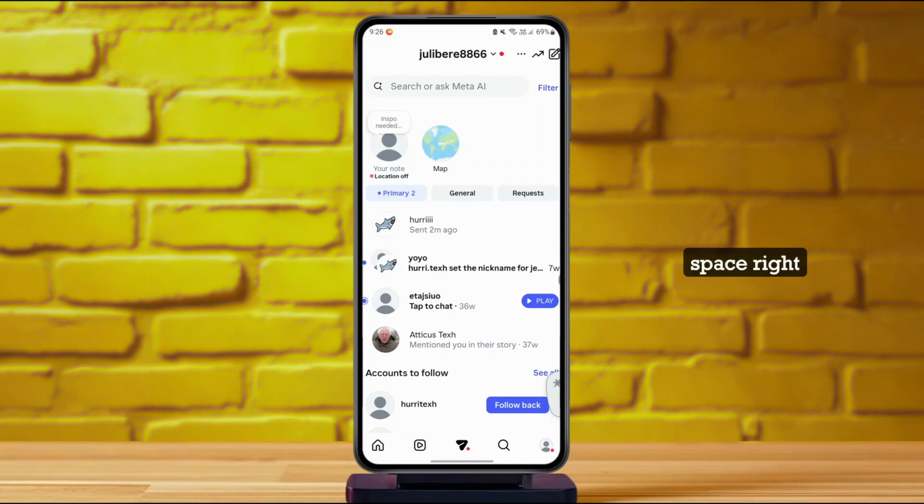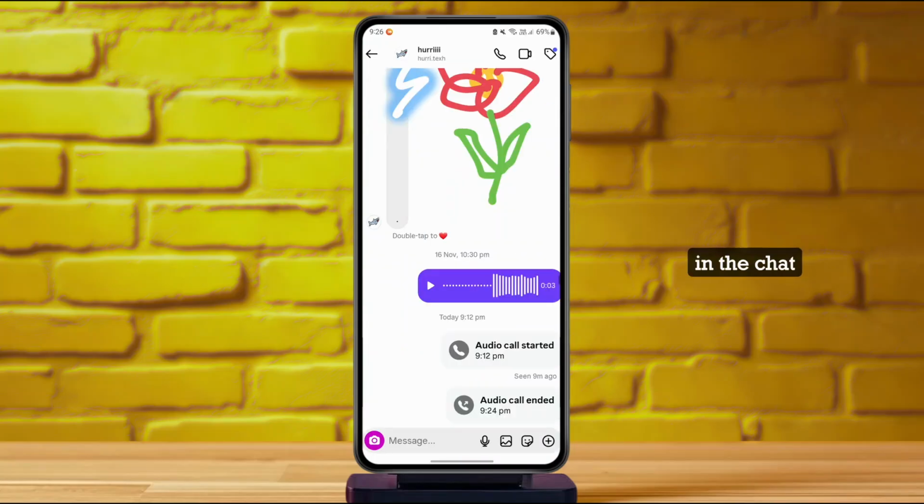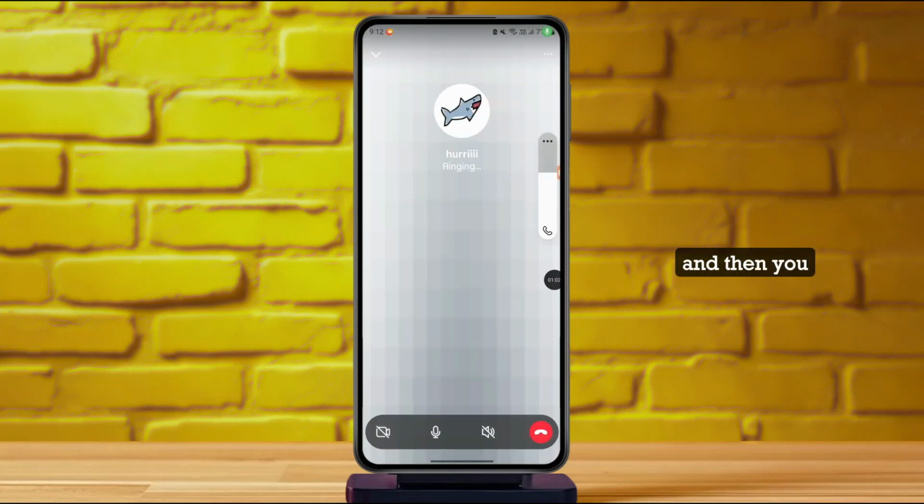Now from the space right here, you can go to one of the chats, and once you're in the chat, in order to share your screen, what we need to do is basically look out for the phone or the video call option in the top right corner. So go ahead and tap on one of those, and then you may wait for the other person to pick up your call.